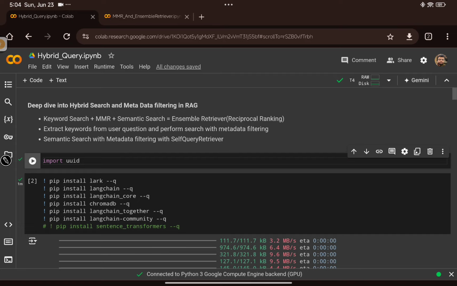Then we will talk about how we can extract the keywords from the user question using an LLM call, which is kind of entity extraction. Then using those entities, how we can do metadata based filtering to get better retrievals, right? And in the end, we will talk about how we can combine and simplify this concept of metadata based filtering using the concept of self-query retriever of LangChain, right?